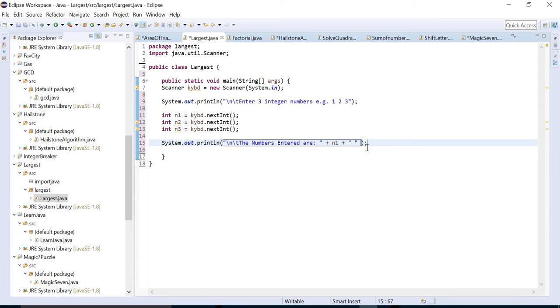You have to name every space, which is kind of sucky, but oh well. Plus N2, plus a space. Oh, it made it for me. That's nice. Plus N3. Alright, is that good enough? I believe it is, but if not, we can always go back. Oh wait, did I end the quote mark? No, I ended the quote mark here, and then it just does this. That should be good.